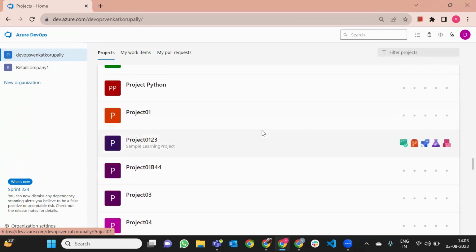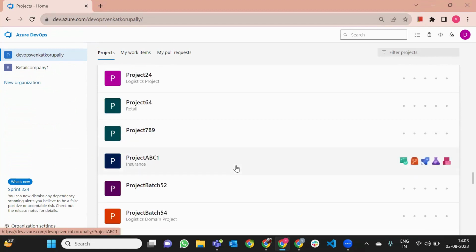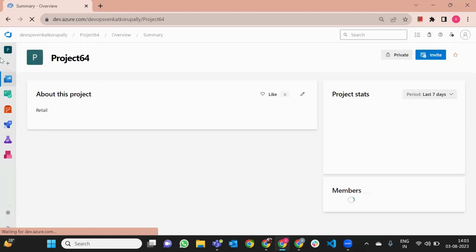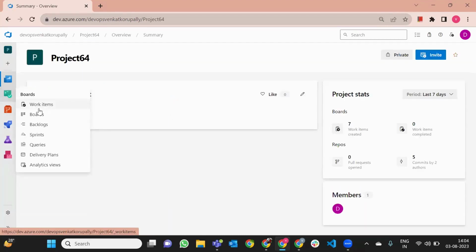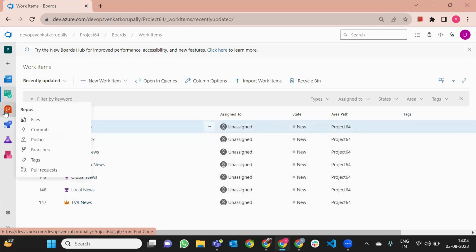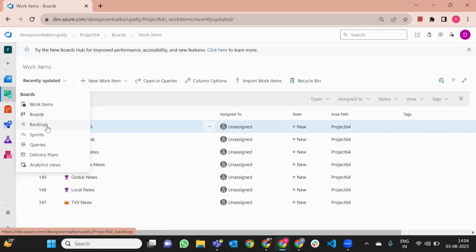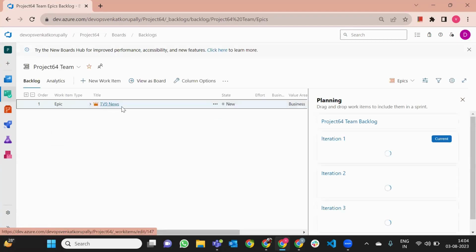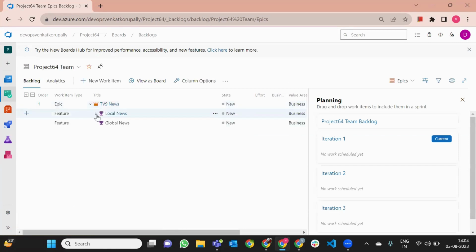Yeah, project B64. Good. If you look here, guys, these are the work items which we created yesterday, correct? And we have seen these backlogs, correct? The hierarchy and structure of the application, correct, guys?